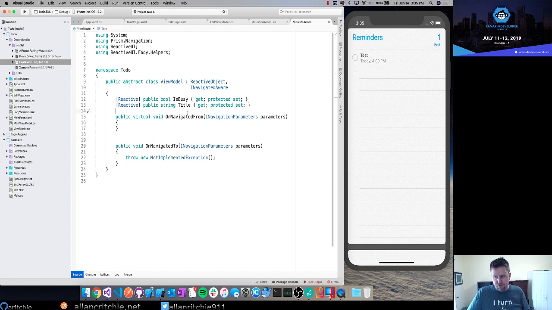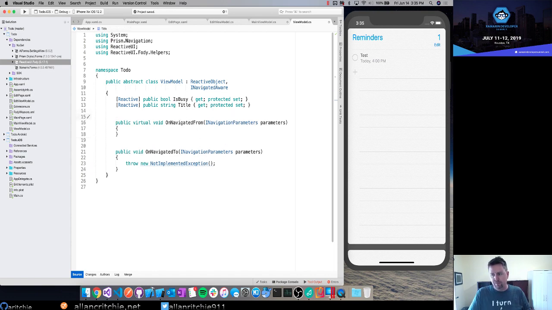OnNavigatedFrom is when you've come from somewhere. OnNavigatingTo is when you're coming to the page. So this is the common one that most people are going to override and work with. This is where you get your navigation parameters. So for instance, if I did that navigation from earlier, yes, I'm building the base view model.